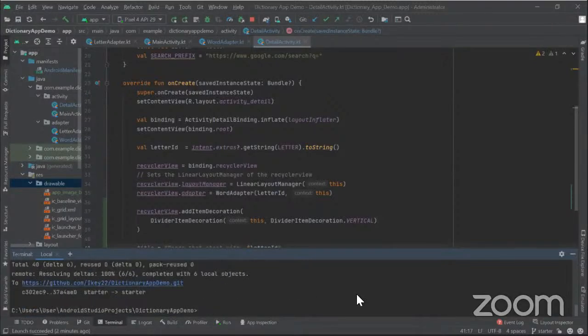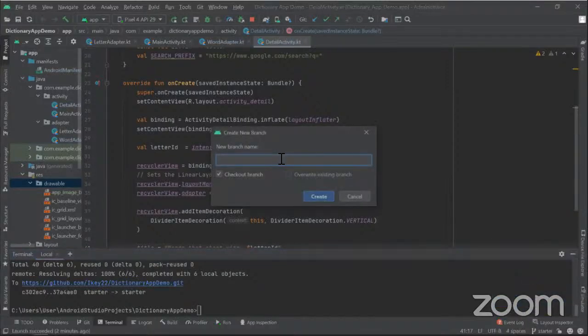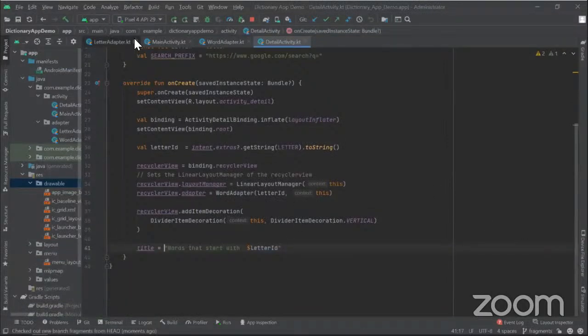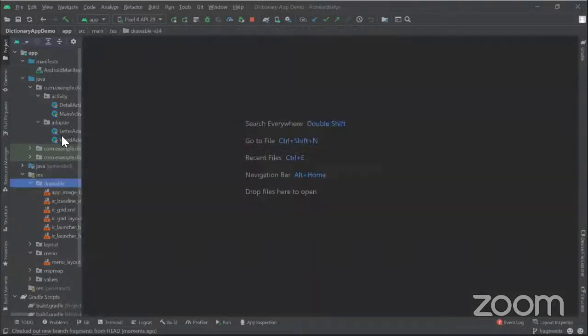Yeah, that's that. So today we're going to be looking at something else. We're going to be looking at fragments. So let me create a new branch and call it fragments. Okay, let's work with this. We're going to be looking at fragments today, and we'll see how to work with them. Maybe most of you have heard about it, but if you haven't, then it's fine.